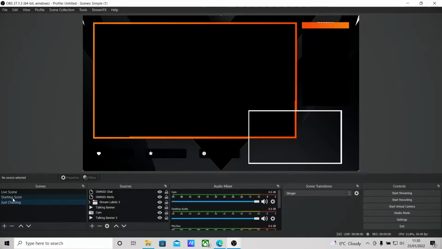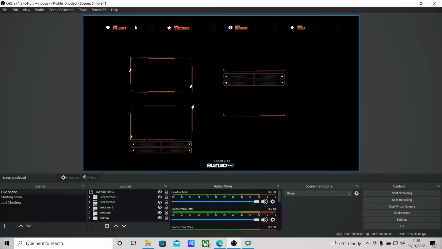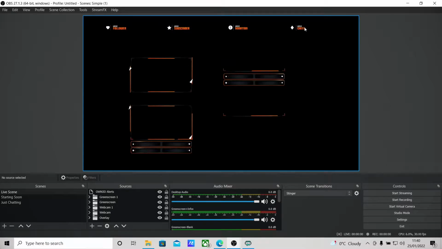But now what we need to do is populate it. It's time to use text GDI sources to populate your stream labels areas. So you see up here, we have latest follower, latest subscriber, latest donation, and latest cheer. Those are the areas that we're going to populate.